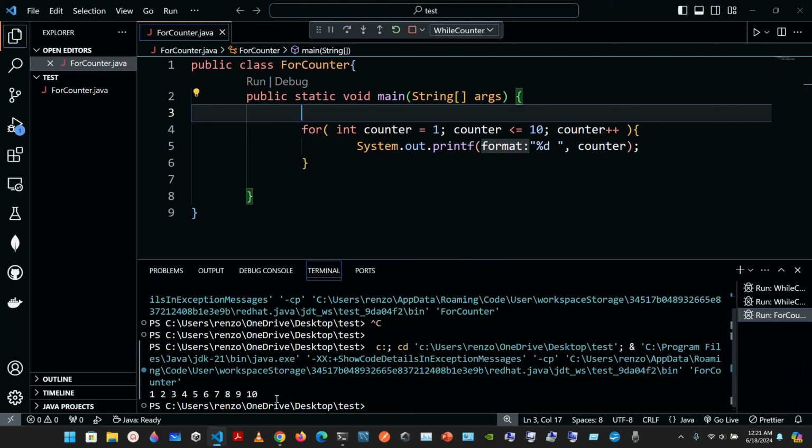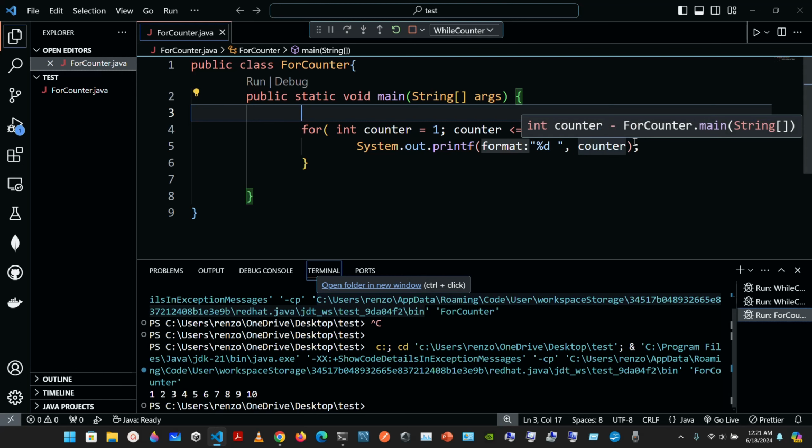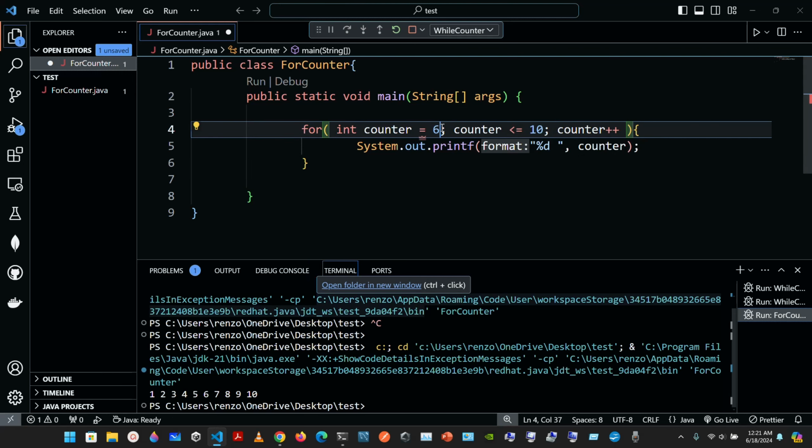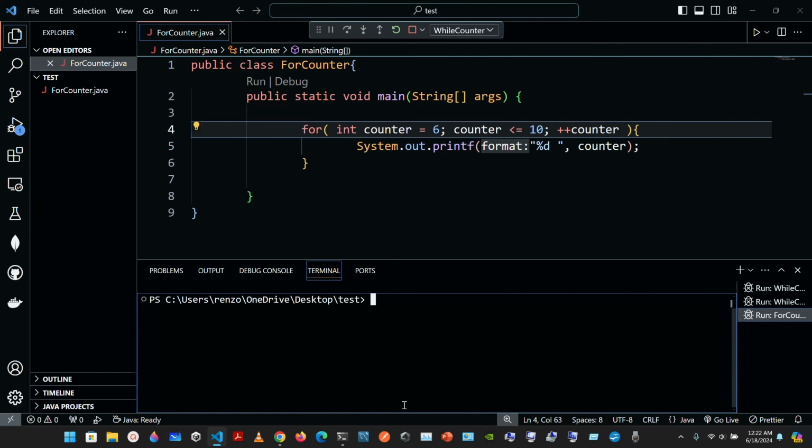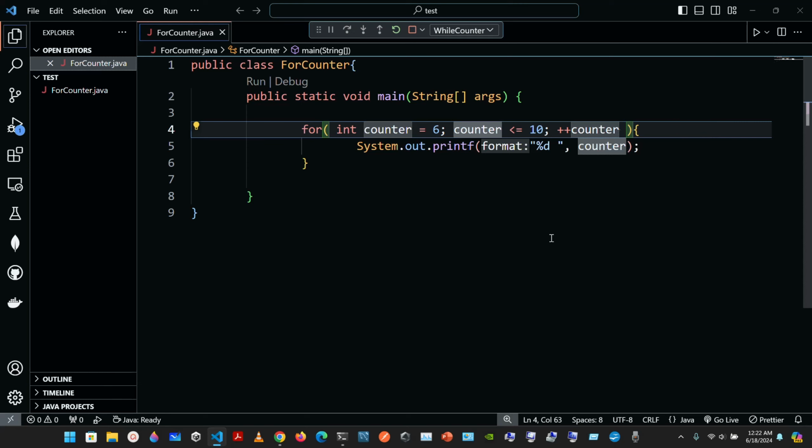And here we have 1, 2, 3 all the way to 10. Okay, so it's incrementing by 1. So we can, I don't know, start when the counter is 6. Okay, and we're gonna have 6, 7, 8, 9, 10. Okay, so we have that. And let me see if instead of having the post increment, we have a pre-increment. So let's do that, and we're gonna have the same so far. Yeah, pretty much this is the example for the for counter.